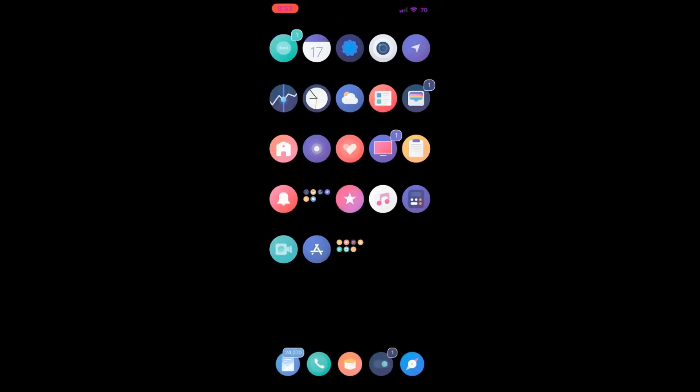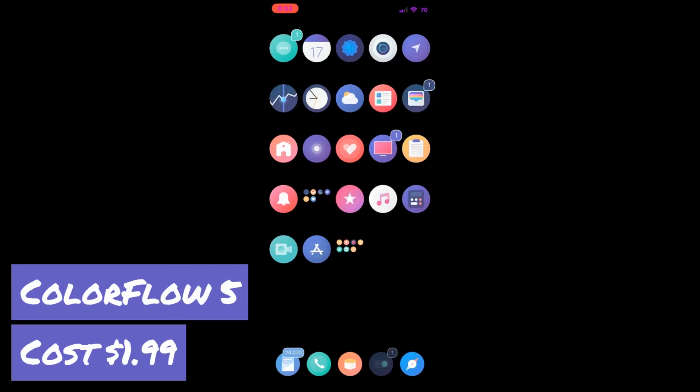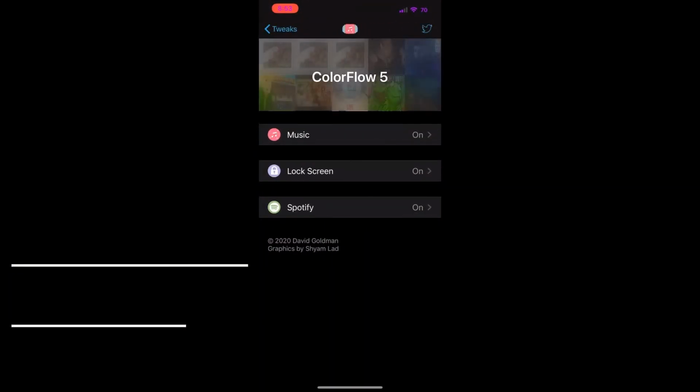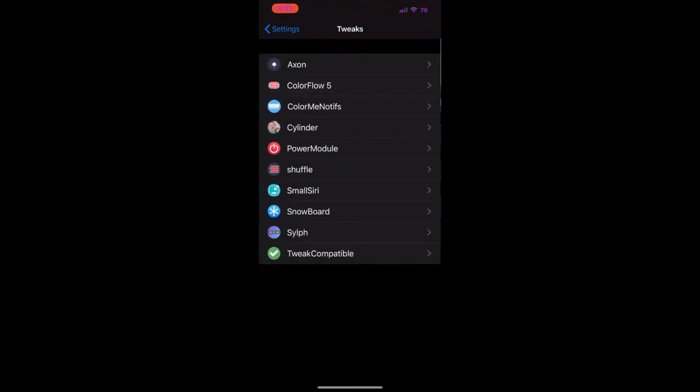Also, you will see it has colors, right? With that, we are rocking ColorFlow 5. ColorFlow 5 lets you colorize everything on your music player, on the music app, lock screen, and even works on Spotify. The only downside to this is that it costs $1.99. It's a paid tweak.